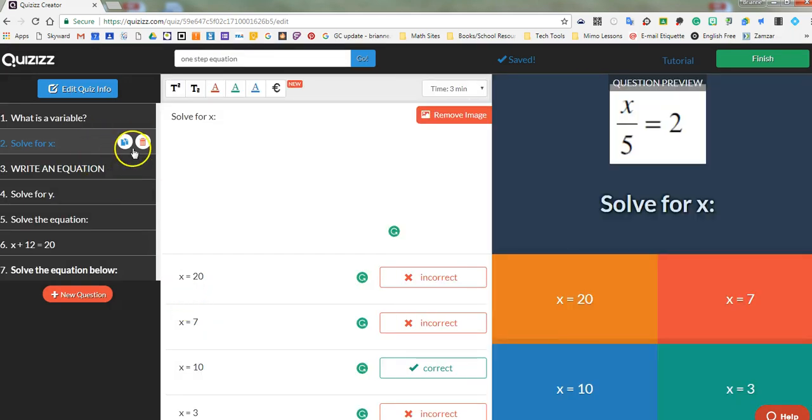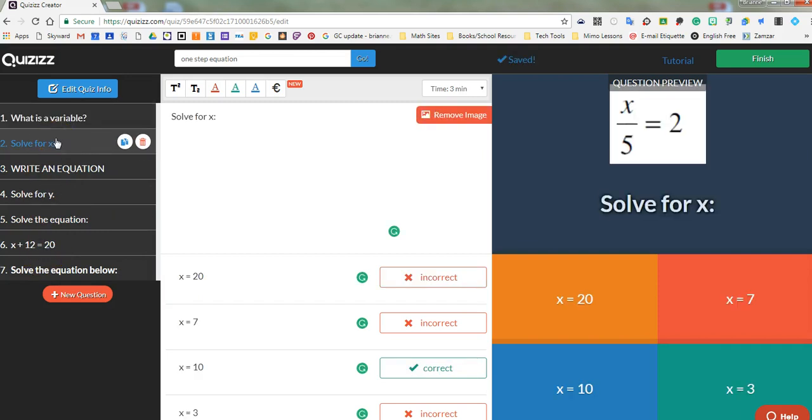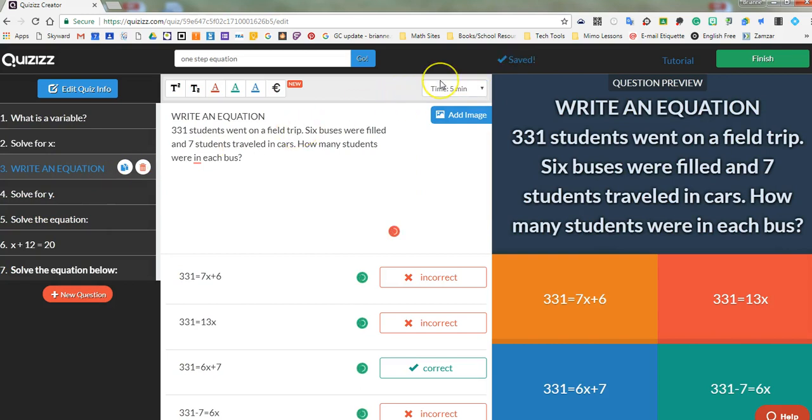And the reason why I want to do that is because even though I see them here, I still want to make sure that the time limit is appropriate. So this one was 3 minutes, and they have an image there, which was the image of the problem. I want to keep that. That's fine. I want to change the time. I can do so. Write an equation, 5 minutes. If I think that's appropriate, I can leave it.